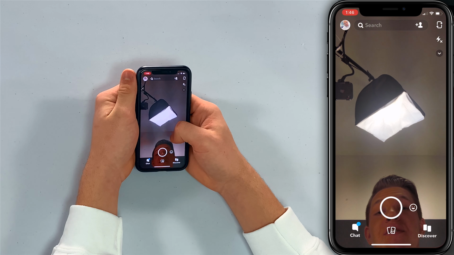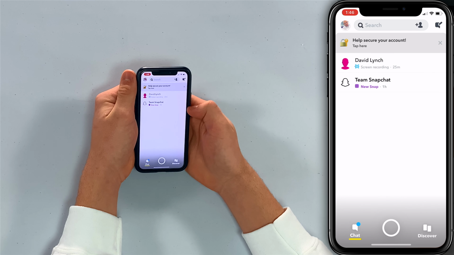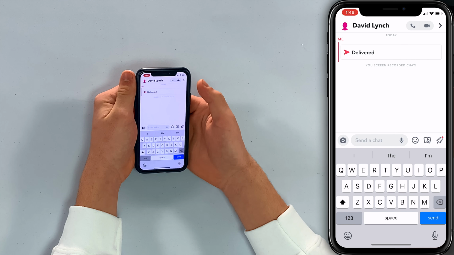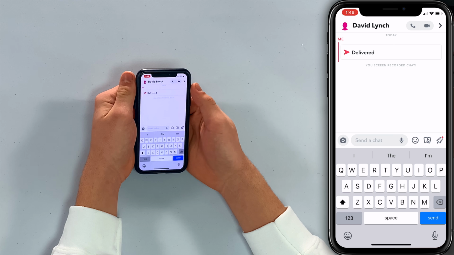So to do this, you would swipe right, go to your chats. You would open your chat. And from here, you can either make a video call or a voice call. Let's do a voice call.